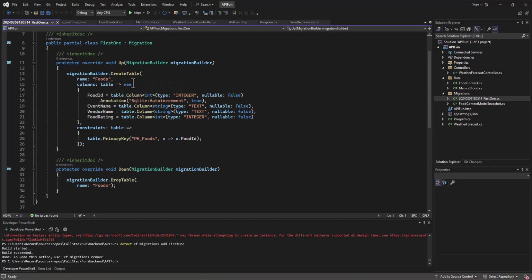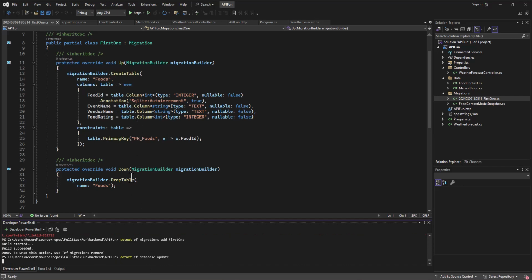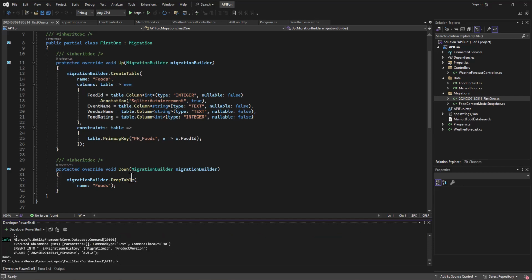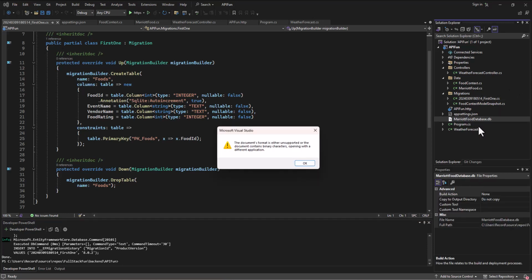So everything looks good. Then I can run my .NET EF database update, which will go look at the migration file, go see how it compares to the database and make any changes. In this case, the database doesn't exist. So it's going to run this whole file worth of stuff. So I run that. And sure enough, my Marriott Food database pops up.